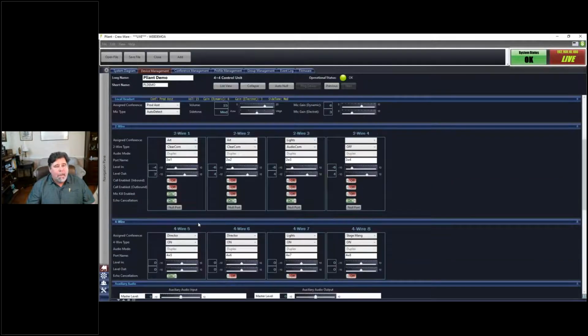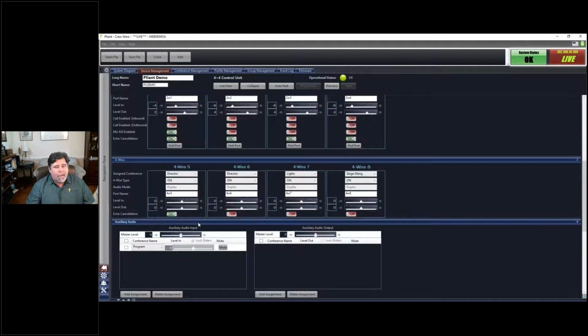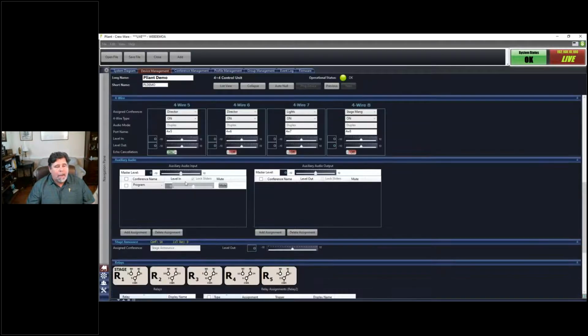While I'm in the control unit, I also have the ability to pull in from the outside world via our auxiliary port, which is a 1/4-inch TRS jack. I'm going to pull in program music from there, and that's been assigned to its own conference name of program.